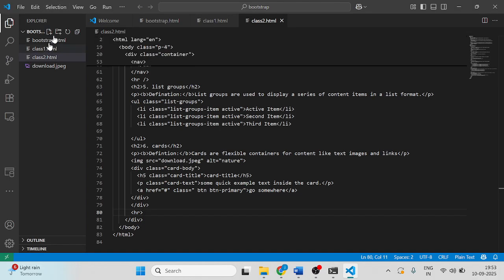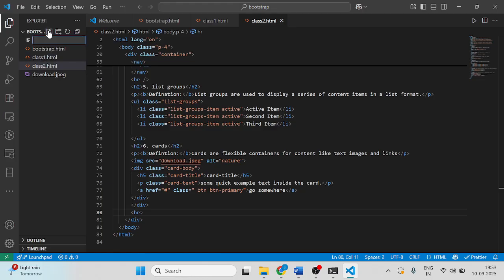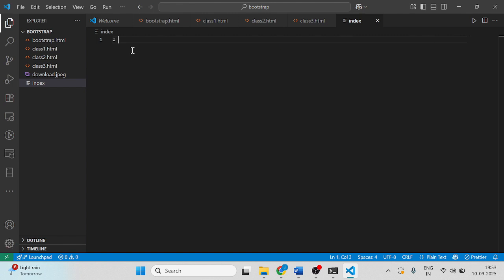So here I'm going to take that will be the class 3.html. Okay, here I will take the index as well, index here. Okay, so I'm going to take one small definition, that is the dropdown.